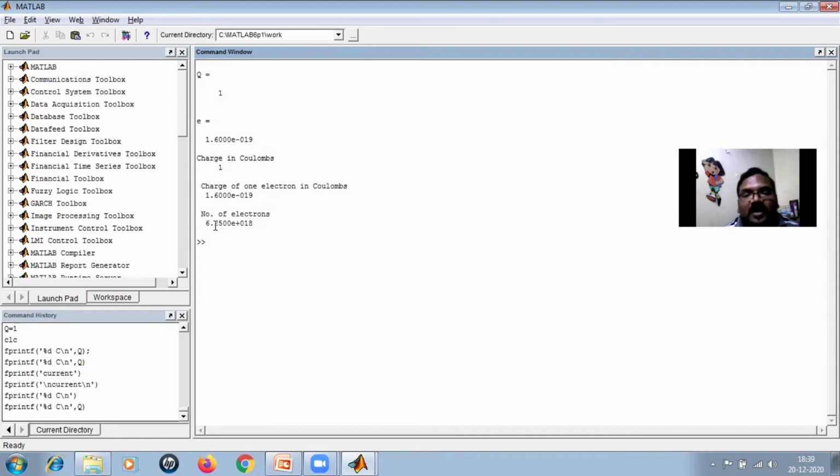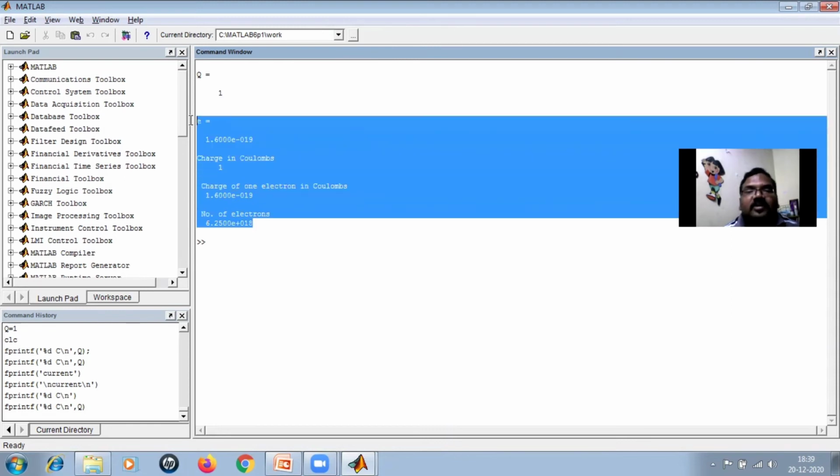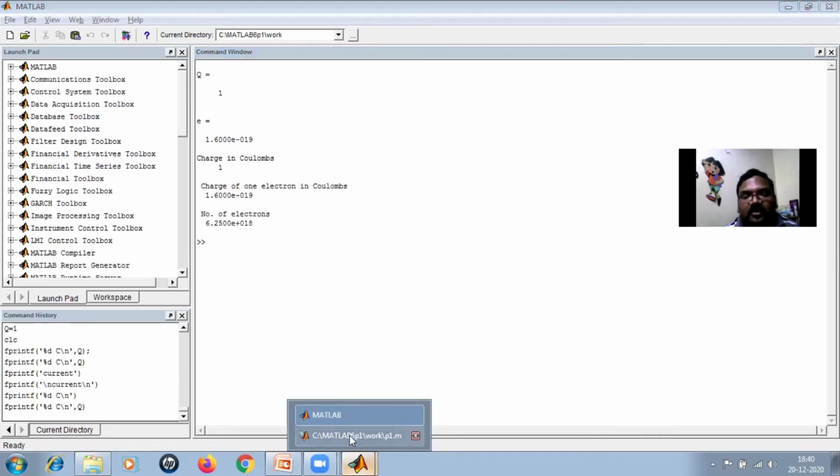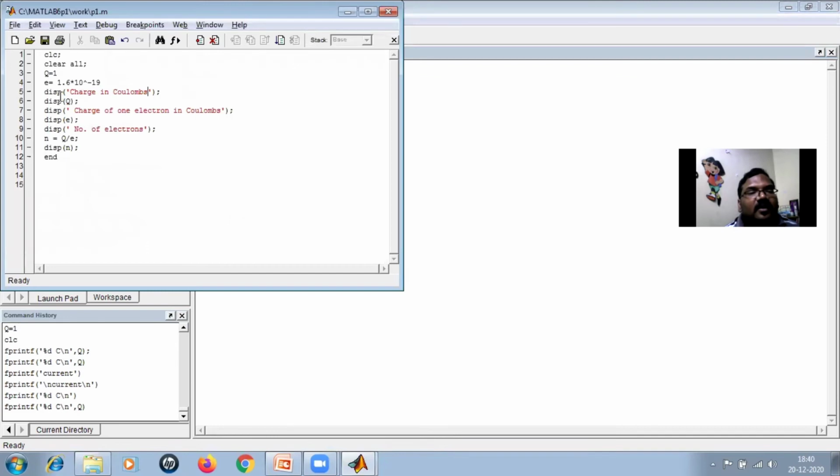And the number of electrons, n, what is the value of n? n is 6.25 into 10 raised to 18. So by using this command, we are going to get this output. But we are not getting the notation Q, n, right? So that is the only disadvantage of using this display command.